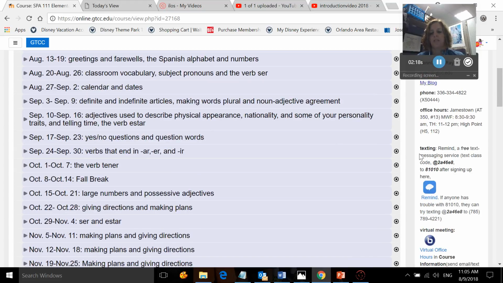You can also text me. This is Remind, so if you text this code to this number, it'll make it so that we can text one another without sharing our phone numbers. I almost prefer this because there are times when people are working on an assignment and something isn't working right for them, and rather than let the time run out and not get it completed, I would prefer you to text me. Even though I have email on my phone, I'm not always checking my email, but if something pops up as a text message, I usually see it.